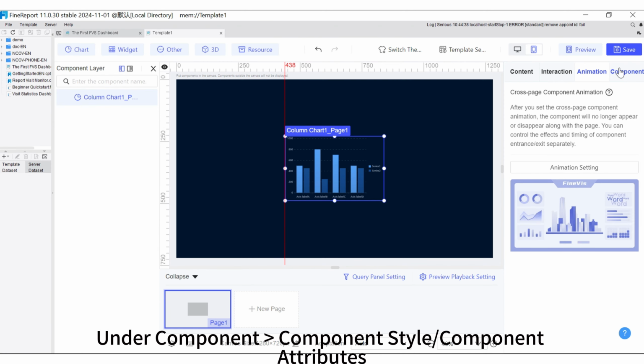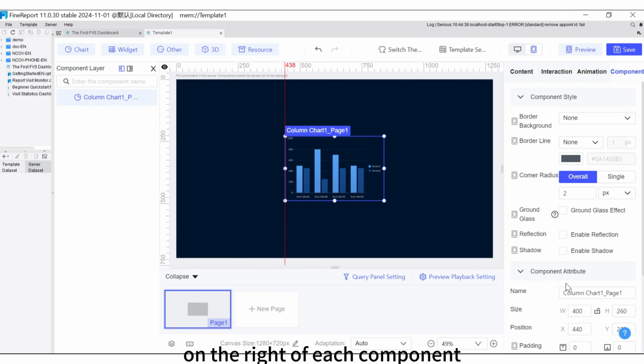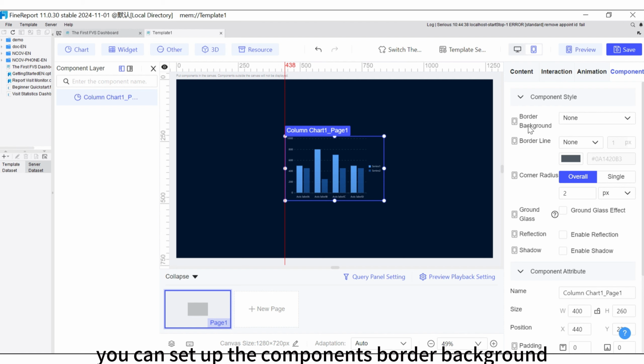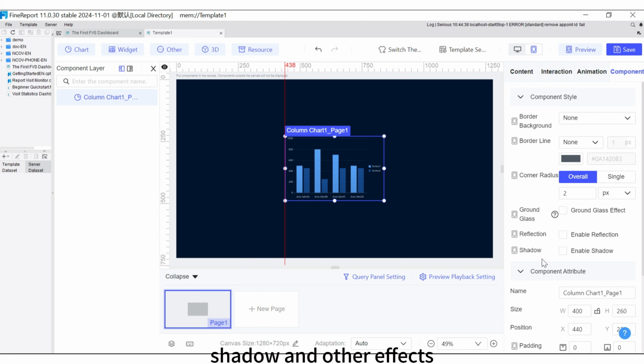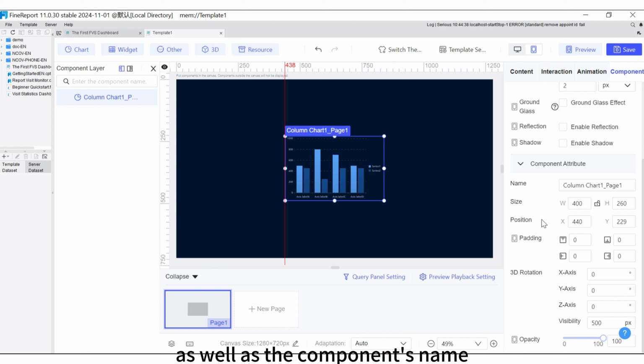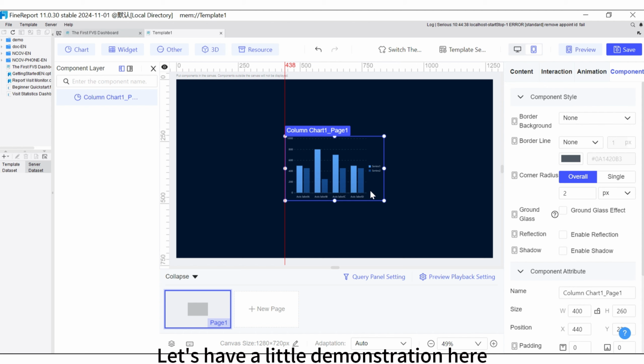Under Component Style or Component Attributes on the right of each component, you can set up the component's border background, corner radius, ground glass, reflection, shadow, and other effects, as well as the component's name, size, 3D effect, and other attributes. Let's have a little demonstration here.